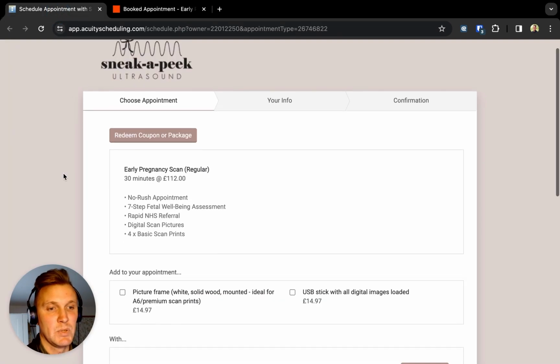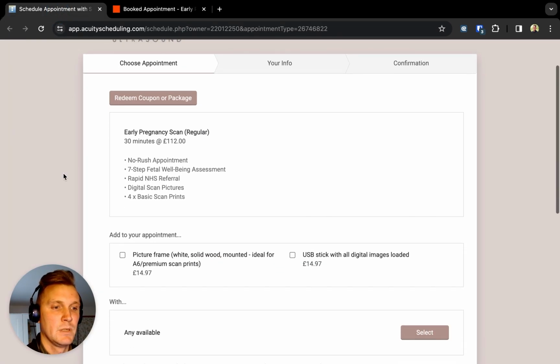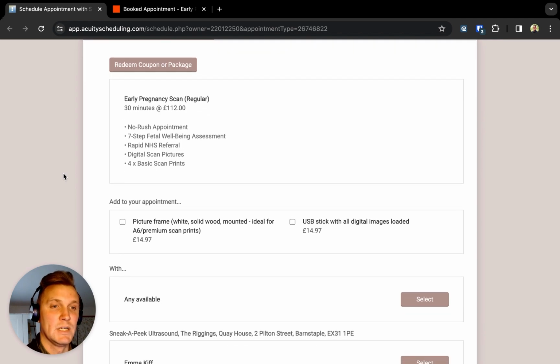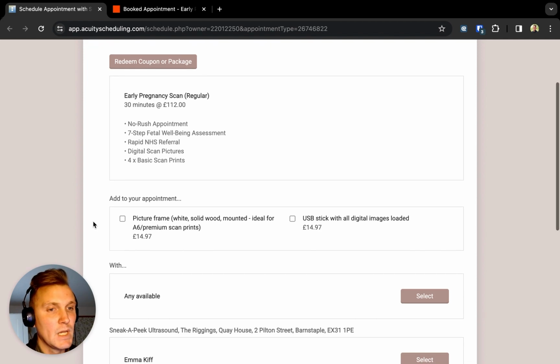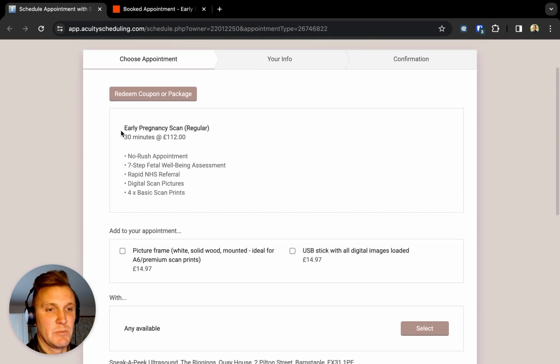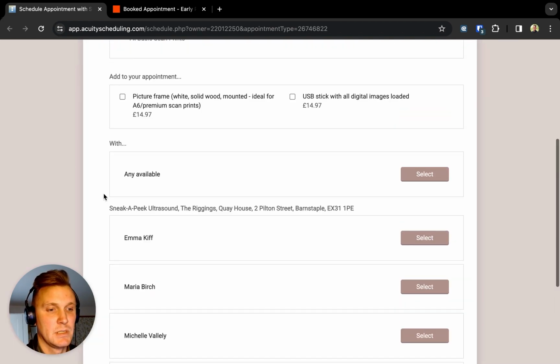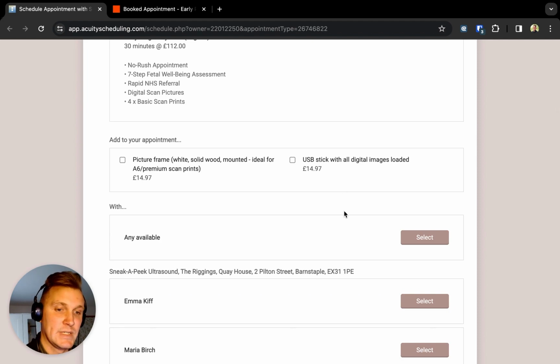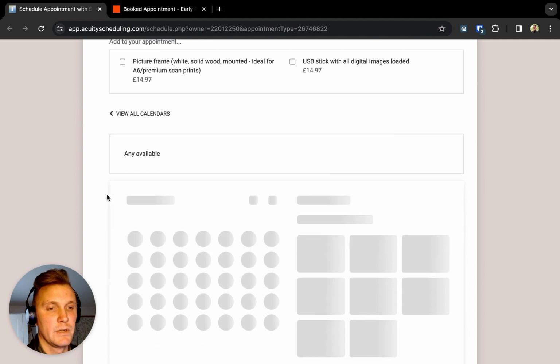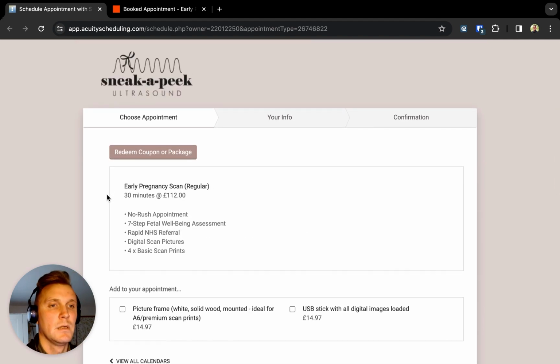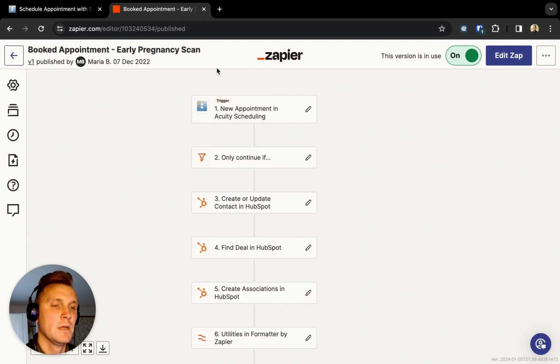So here's an example of what the client sees just before this Zap is triggered in the back end. It's just summarising the appointment, price, time, what they get, add-ons, and then they just choose a person, go to the next screen to pay. There we go, choose the time, pay, and then the Zap is triggered. So that's the trigger.